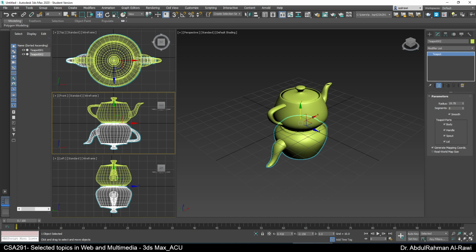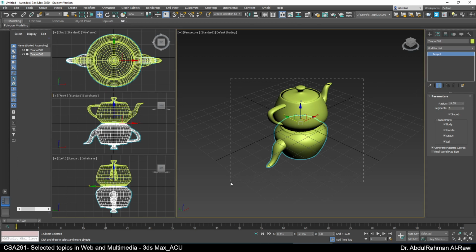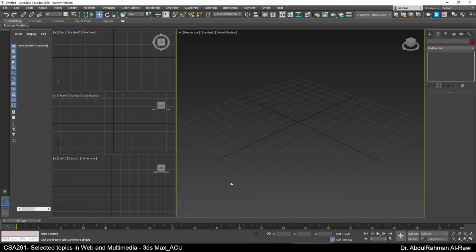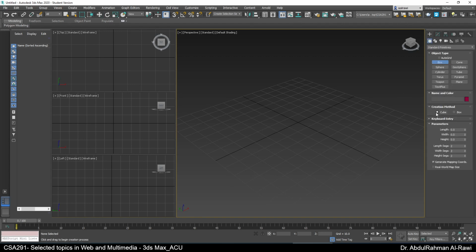Okay. So now, the last one, the array. So what can we do with the array? As the name implies, if you want to do more copies, you probably are not going to use a shift and move, although you can do this. But you're going to create an array. And at the beginning, I'm going to just create a cube, a small one.